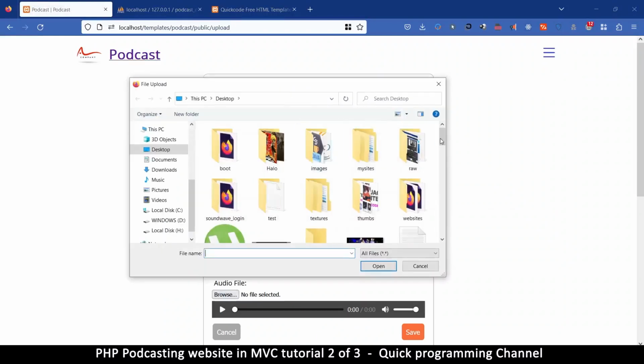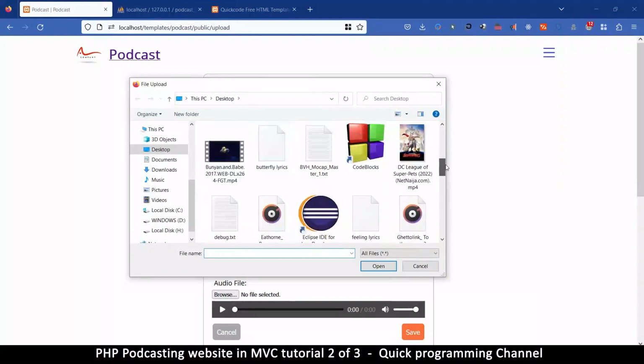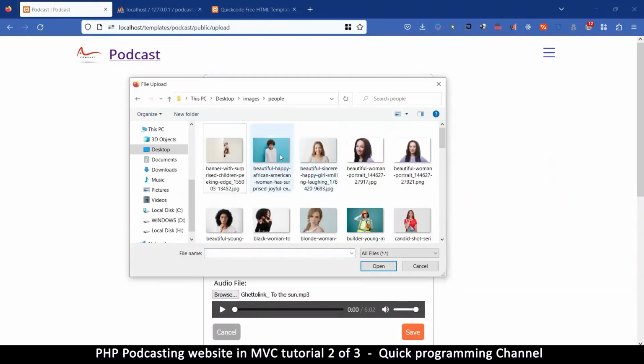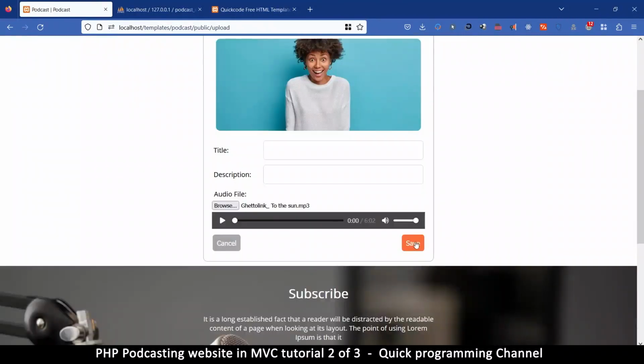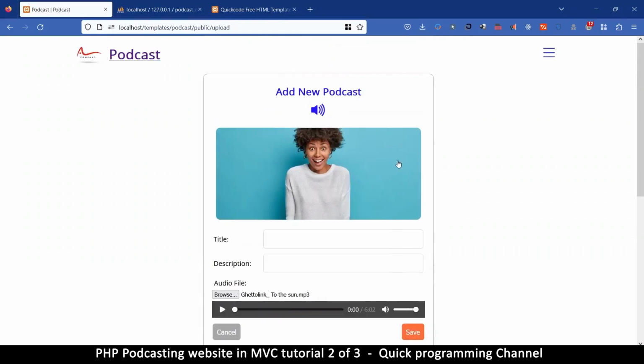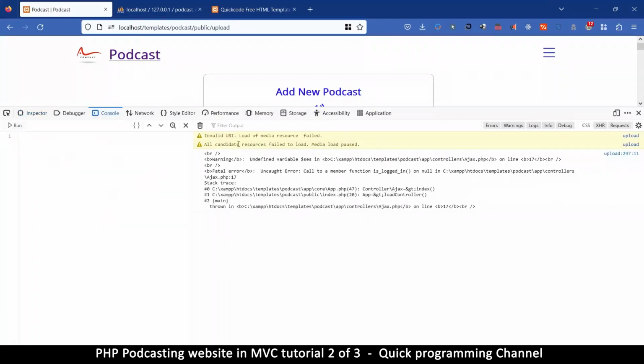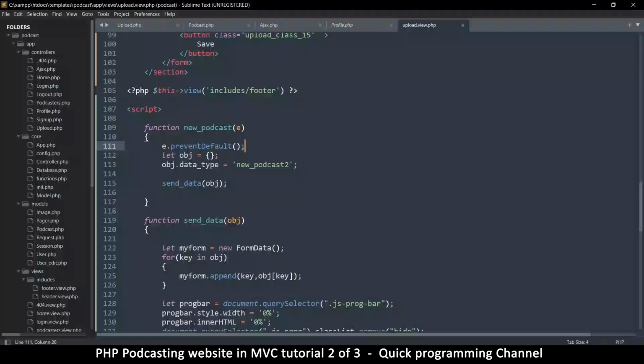So let me try again. Let me add a file here and even an image to go with it. All right, so let's click save, and there it went. It reached 100%. Very good. So things are working. If I go into the console, these are errors I get. So undefined variable session. So it doesn't know session. It also doesn't know login because it doesn't know session.